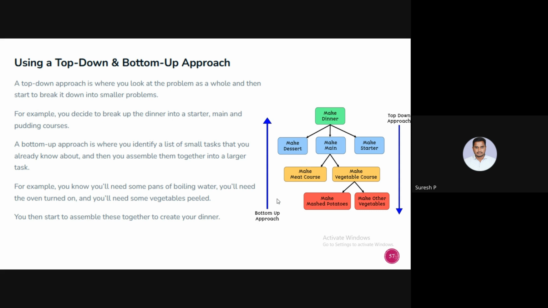Bottom-up approach means we can have mashed potatoes and we can have vegetables, and they can be combined together and treated as a vegetable course. And we can have a meat course and a vegetable course, and they can be combined together, and that can be used to create the main dish.